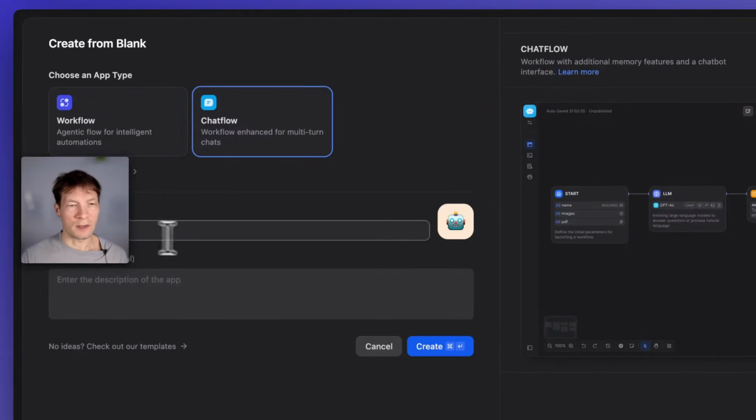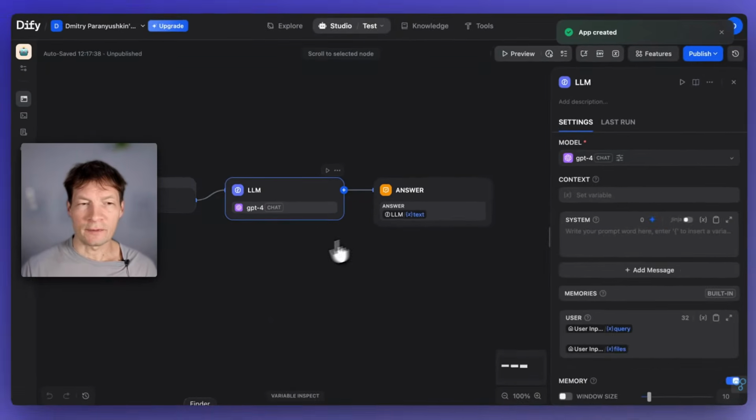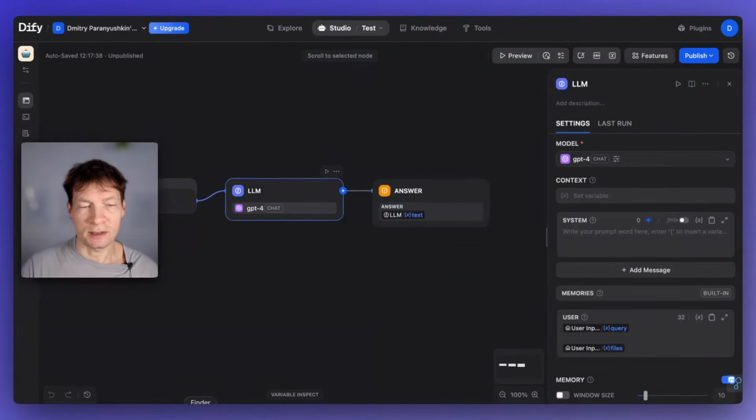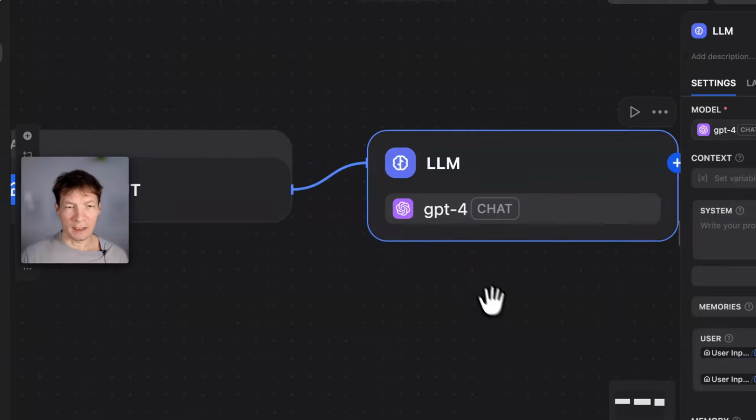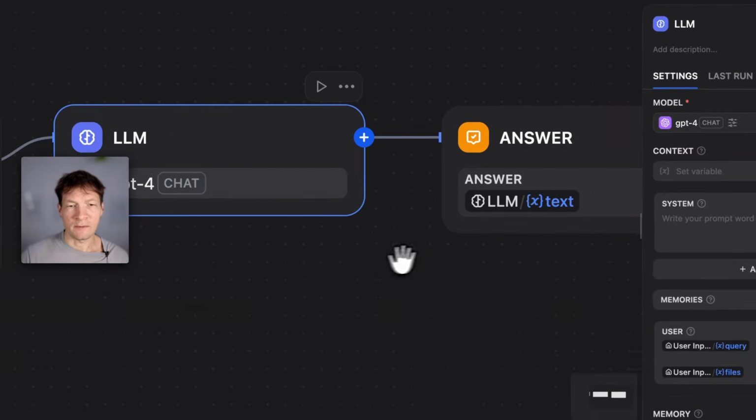Give it a new name. I will call it test, click create, and you will already have a template from Dify for a very basic chatflow where you receive users' input. It goes to the LLM.